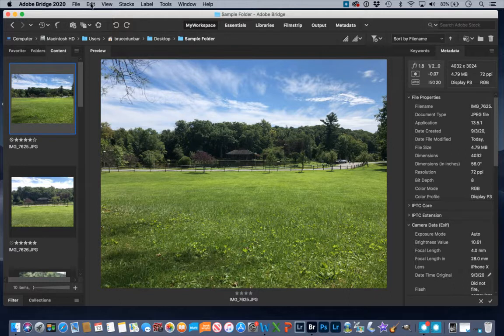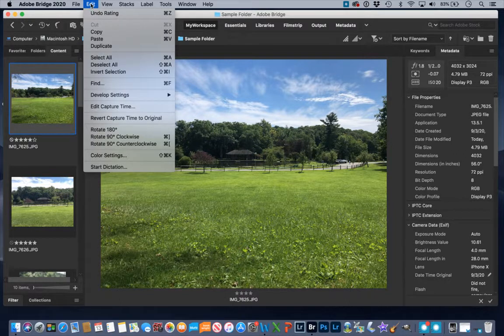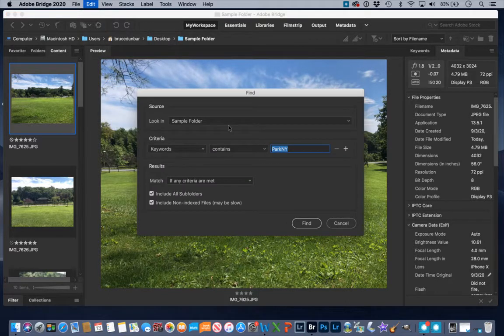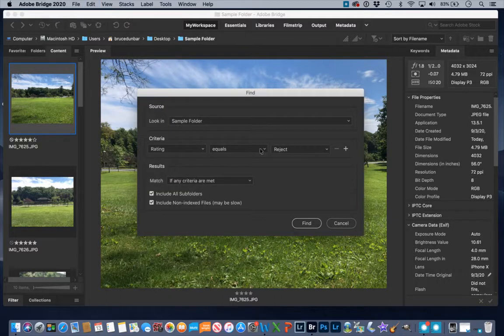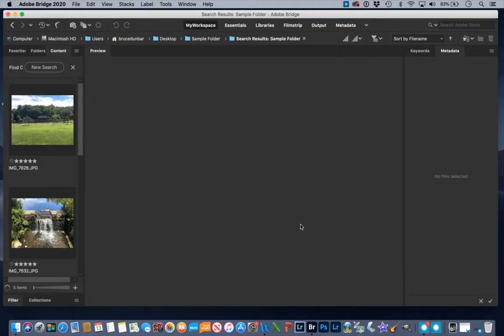All right, so if I go up to Edit on my menu bar, I can go to Find, and I've got an option, a dialog box popping up here. I don't want to look for keywords, I want to look for rating. So I'm going to go to Rating, and it's going to equal 5-stars. And I'm going to go ahead and click Find.